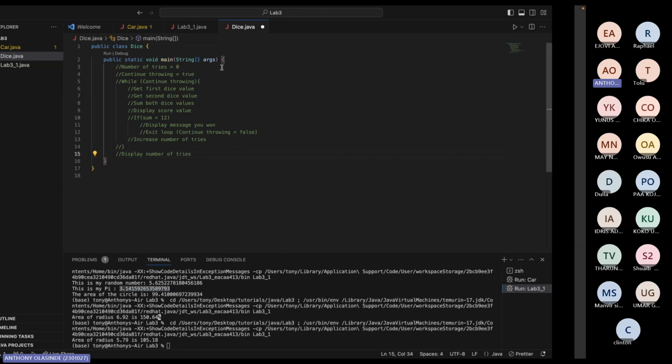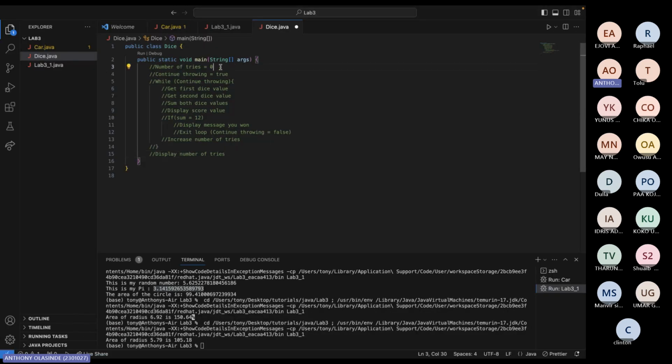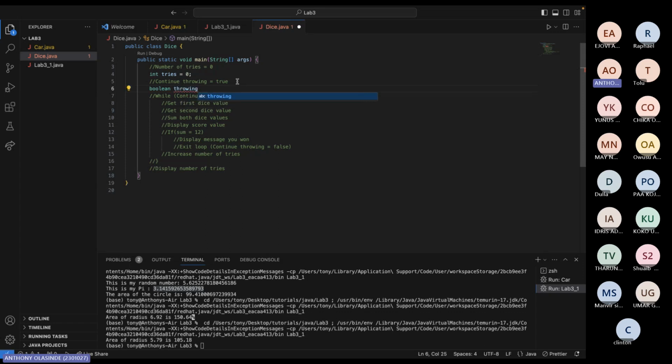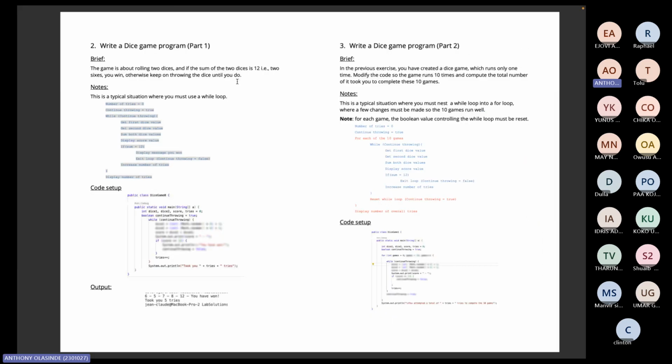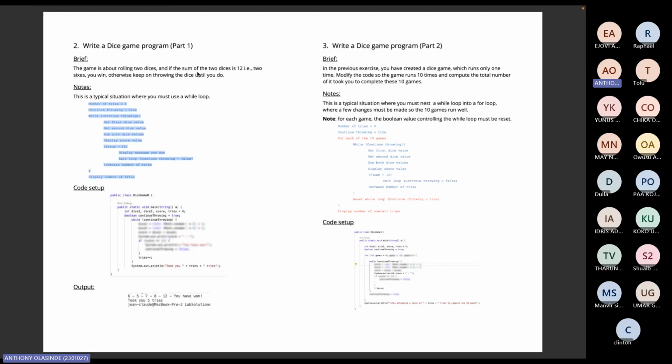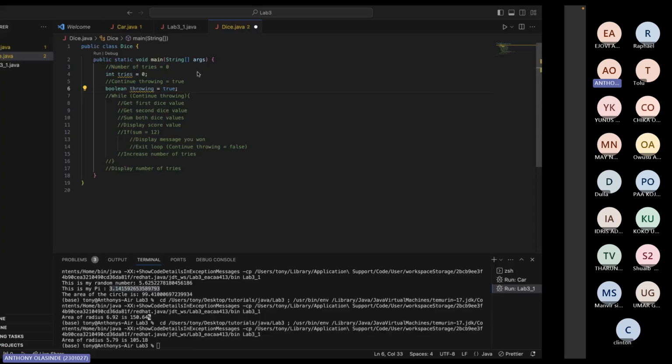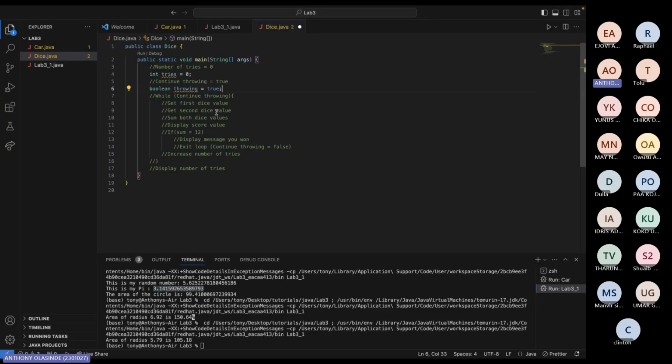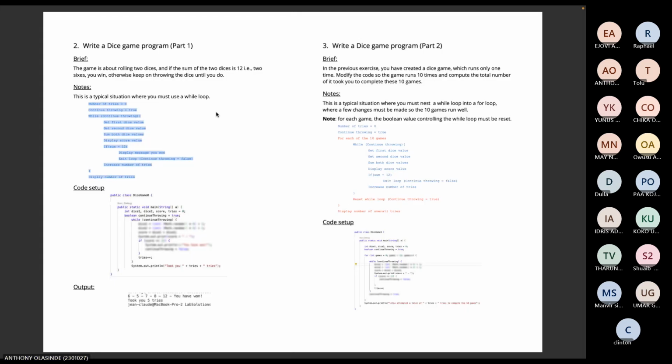Okay, so the first thing is we want to keep the number of tries. So we say int tries equals 0, right? Boolean throwing. This is actually not a good way to learn, but let's try and understand the question. Because I could just be typing like this, we think we know what we're doing, but we are just following. I have explained it earlier.